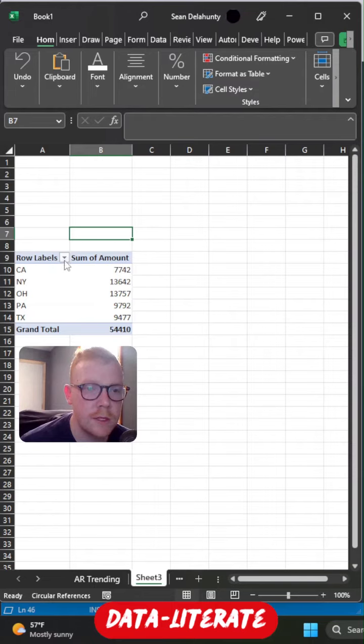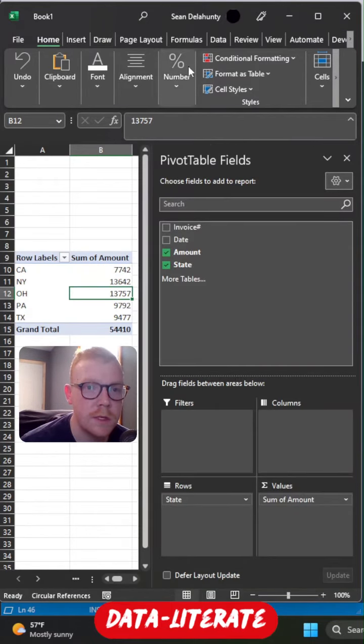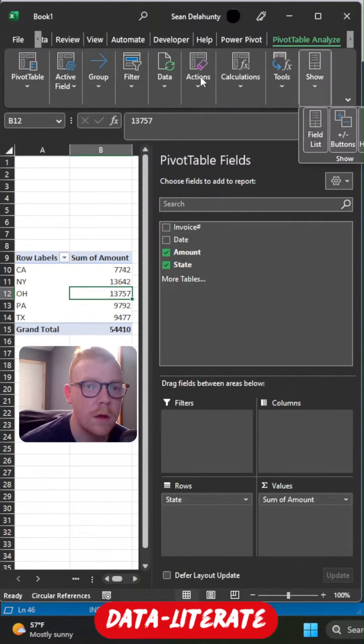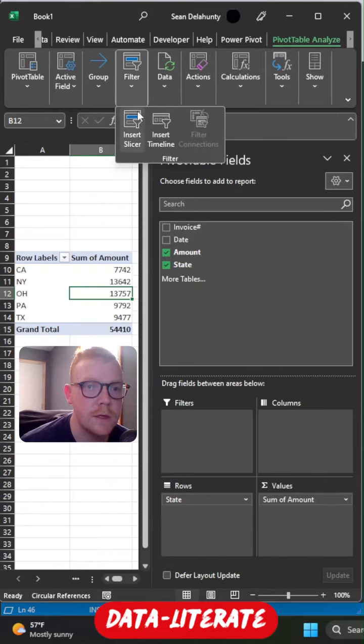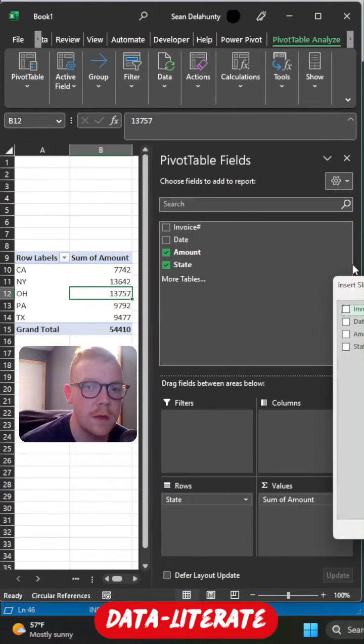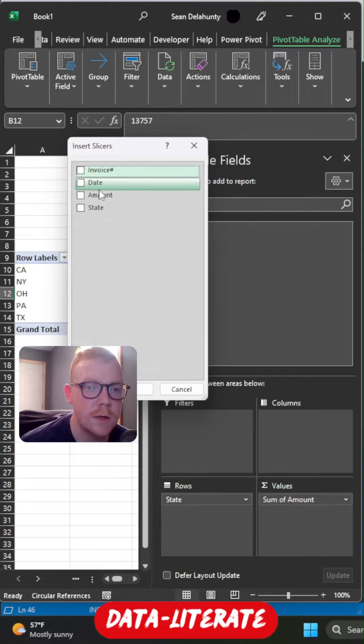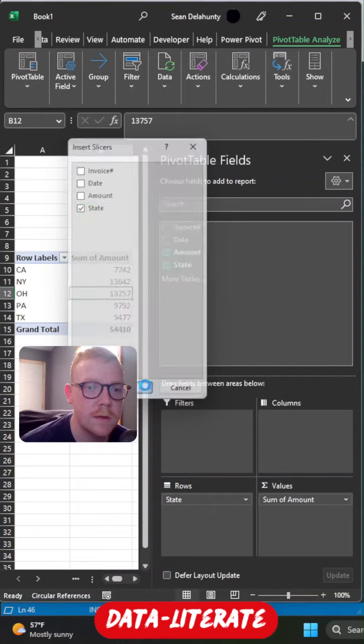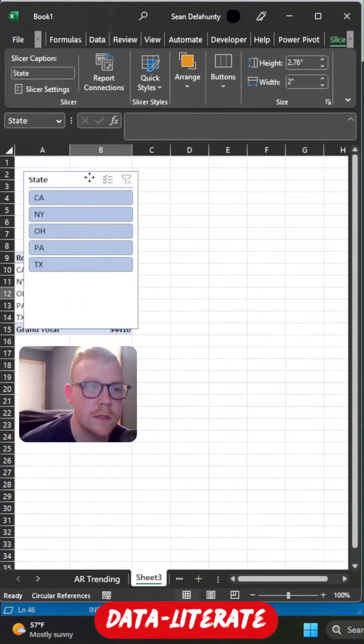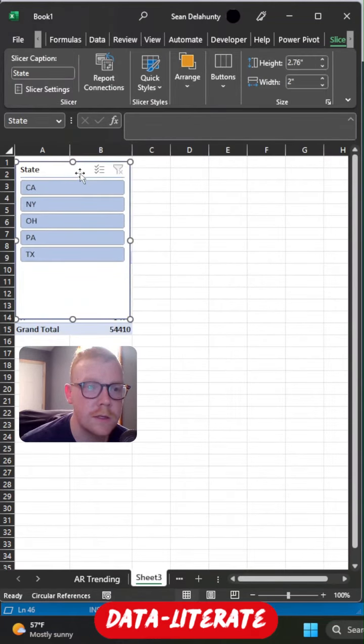With this, obviously you can filter using this drop down arrow. Another nice feature you can do is if you click somewhere in the pivot table, go to your pivot table analyze tab, and once you're here you'll go to your filter, insert slicer. So slicer is essentially a filter. If you don't want to hit the drop down menu, you can check off this box here and it will create this nice little filter mechanism for you.